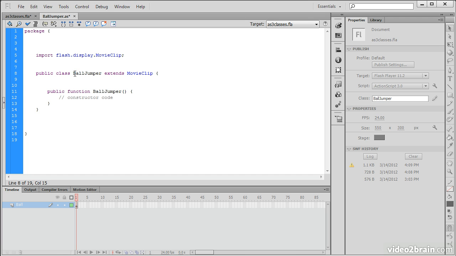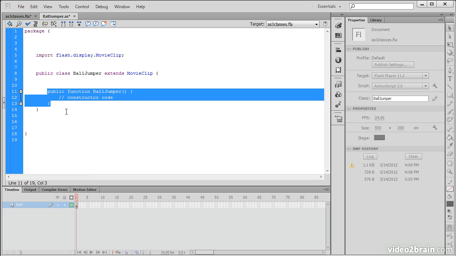So public class, and the name of the class is BallJumper, and BallJumper extends MovieClip. What that basically means is that BallJumper is going to have all of the properties and methods that MovieClip has, plus anything that we create on top of that. And then we have our constructor function within our class.